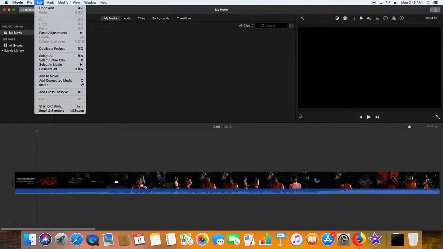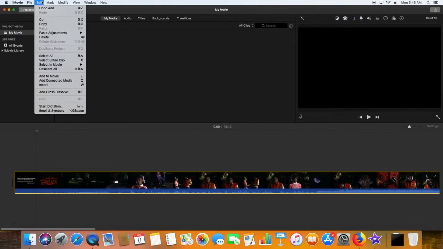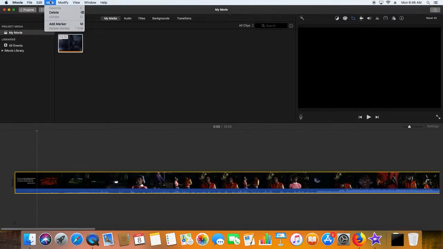I'm looking for a Command B. That's what I'm looking for. Sorry, let me highlight it. You've got to highlight it. My fault. Make sure it's highlighted. And I'm looking for Command B. Command B is what actually cuts it right there.